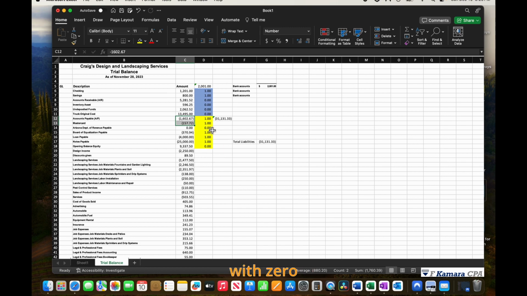Cells with 0 mean they were not included in the count. Now if we look for only cells with ones, we have this, and this. You can see these are the cells that add to this 31,131.33. So this is how you use solver to find numbers, because sometimes in audit or accounting you might have variances. You want to know what is causing those variances. You can use solver to find those numbers.